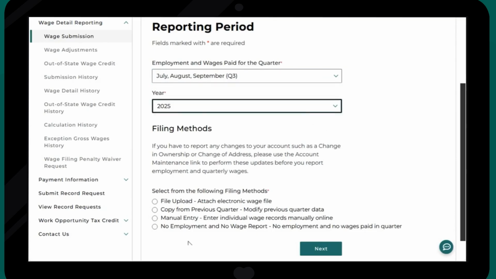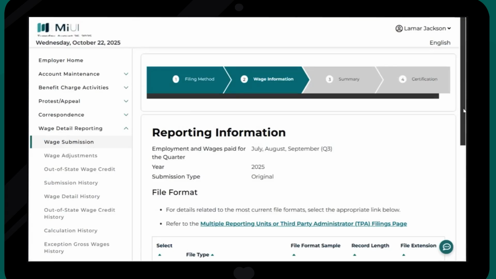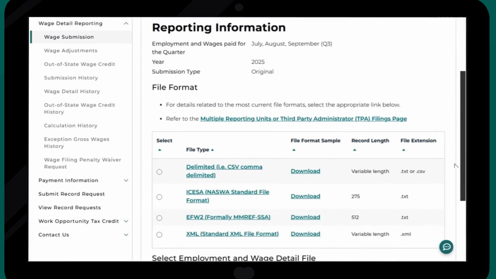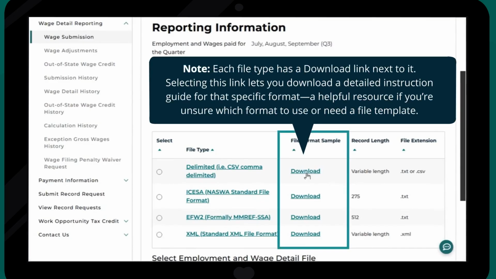To start the submission process, select the radio button labeled File Upload, Attach Electronic Wage File. This option allows you to upload your wage detail file directly from your computer. After making your selection, select Next. On the reporting information screen under File Format, you'll see options for file types you can upload. Each file type includes a download hyperlink which provides you with a detailed instruction guide suited for that file type.